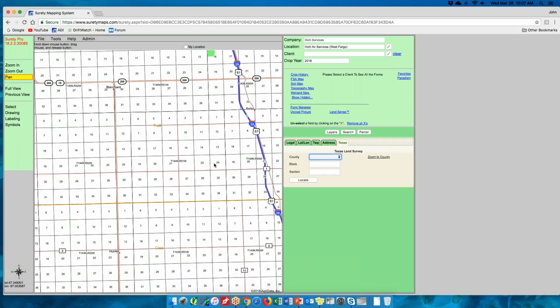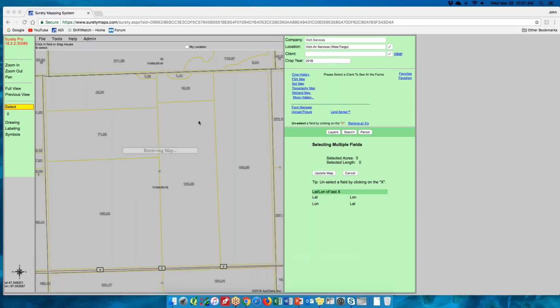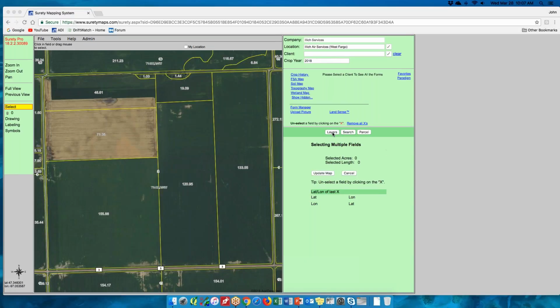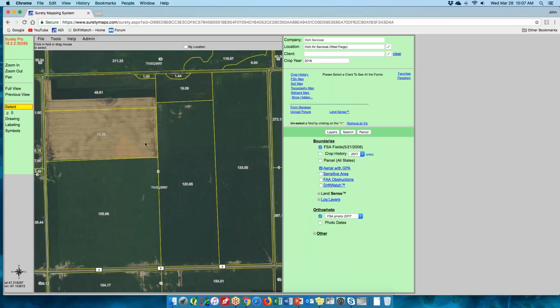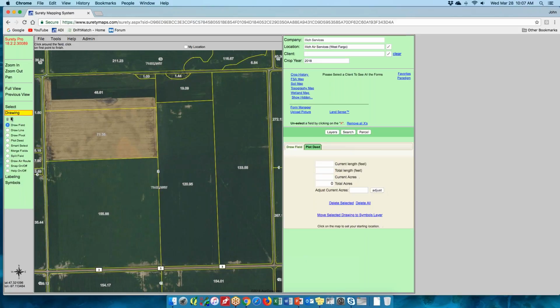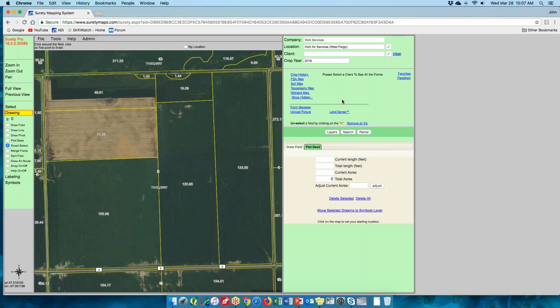So let's look at that. Let's just get into an area here. Of course, we have the FSA field boundaries from 2008 yet. You can use those to help create a field. Of course, you could just select it, collect your aerial form and go, or you could select it and save it if you're in Surety Pro. But we'll look at the Smart Select tool here.